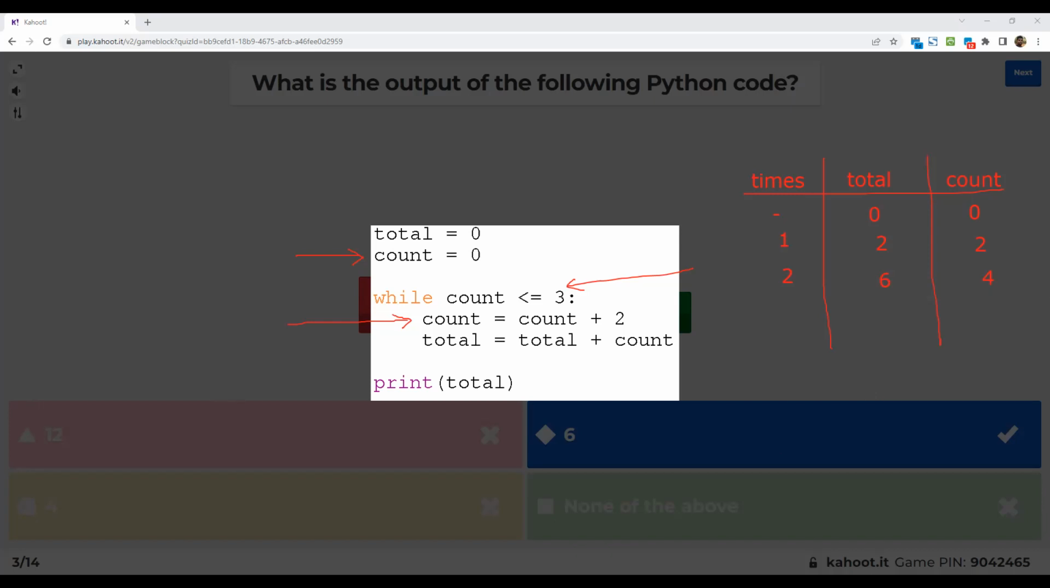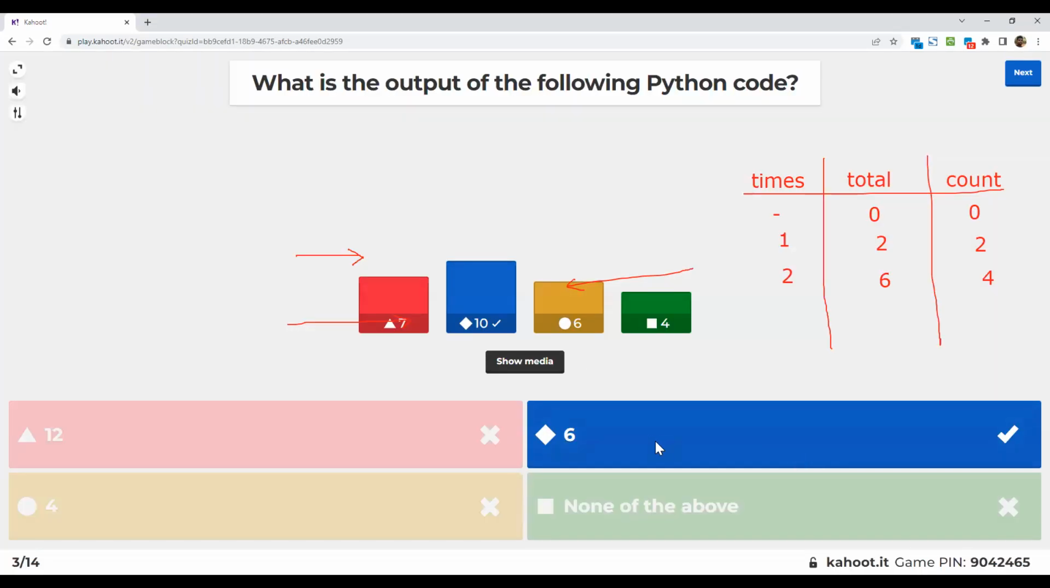So the correct answer, let's see how many of you have got it before me. Okay, a couple of them. Okay, good. Now you should be able to, right? So now the count is 4. You go back and you check the condition. And now you can see count is not less than or equal to 3. That means you come out from the loop, the answer will be 6, right? So that is what we expect here. The answer should be 6.